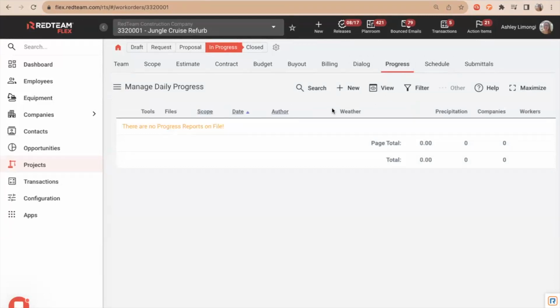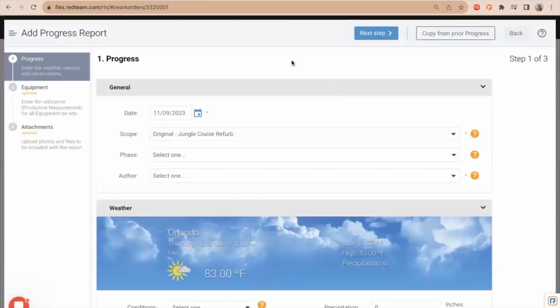And what we're going to take a look at is our daily progress report. So we are going to take a look at filling out our progress report on the desktop version. Now, this can also be done on the mobile app, which we will see in a later webinar. But this is how we're going to fill it out if we are doing it on the desktop. So I hit my plus new button in my progress tab.